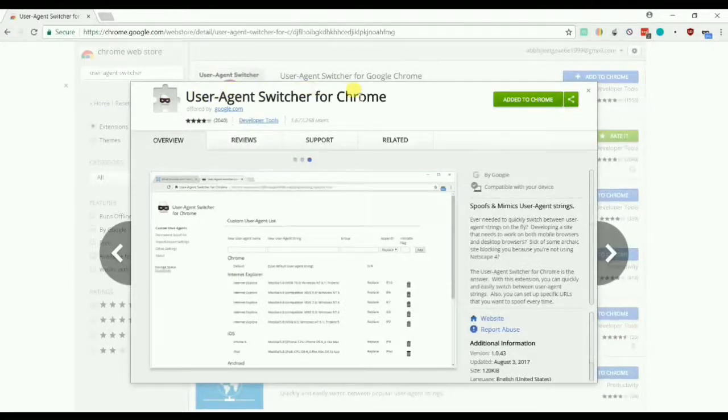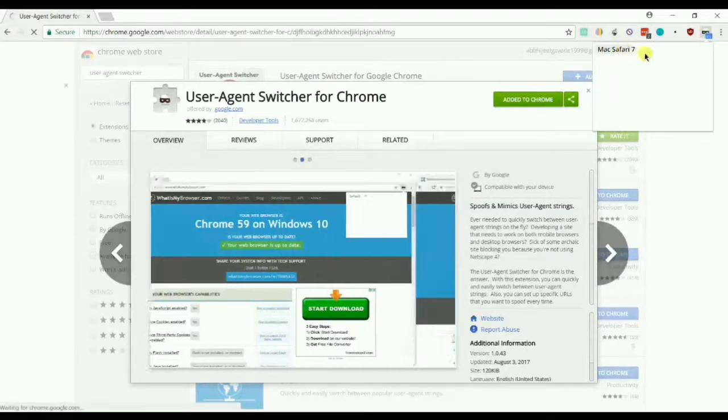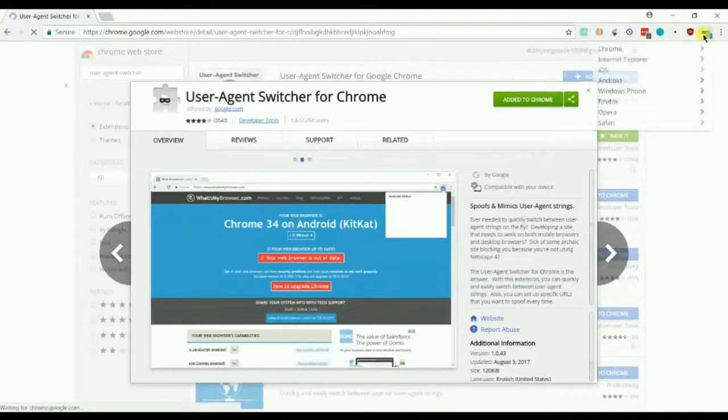User Agent just changes the fingerprint of the browser. Using it, you can surf the websites with different browser requirements, like you can pretend to use Safari on a Chrome.